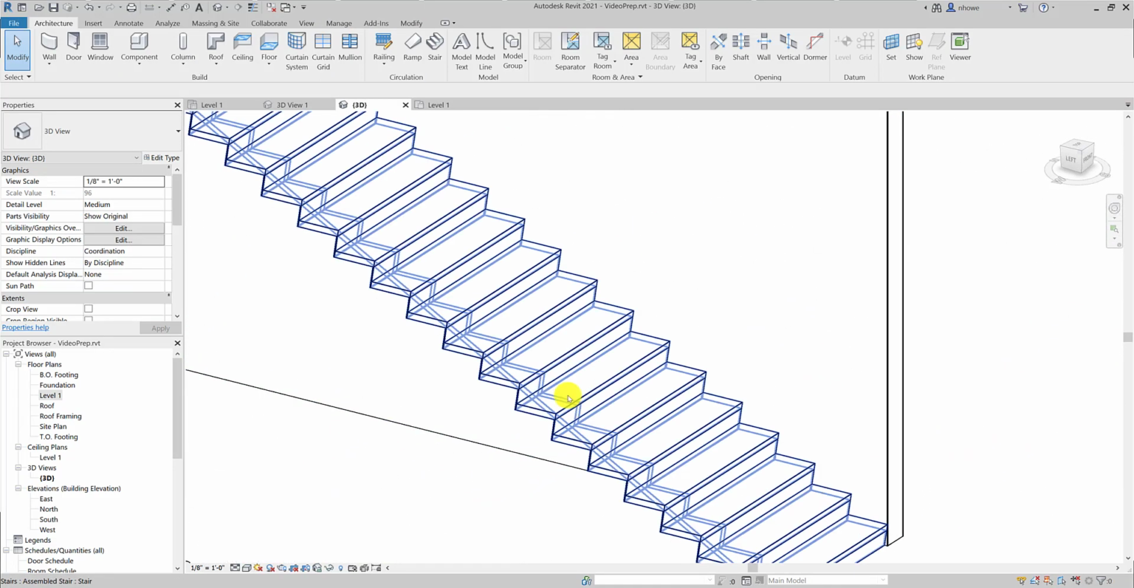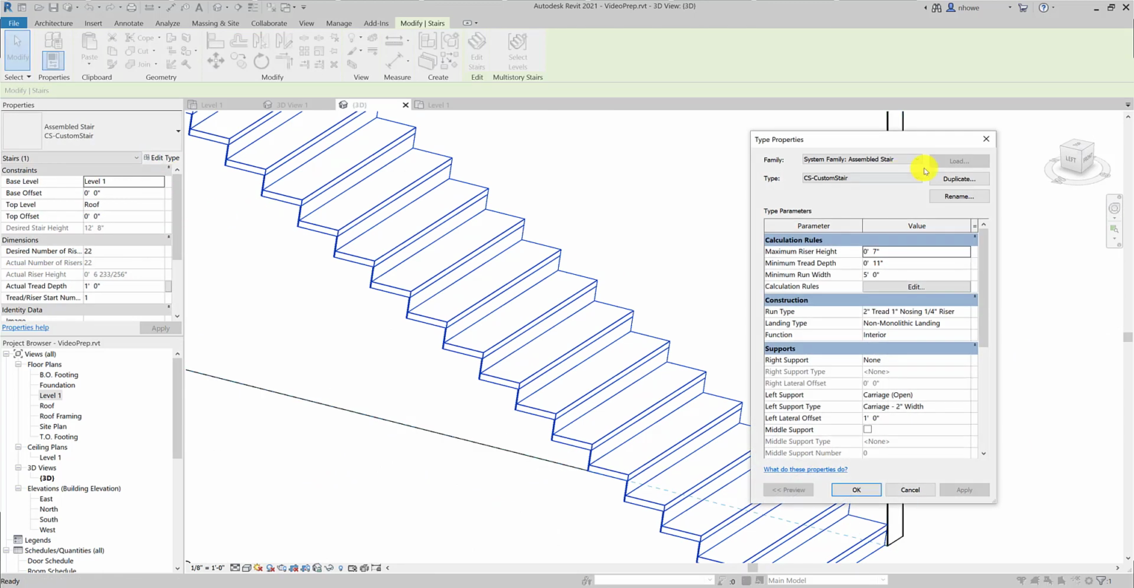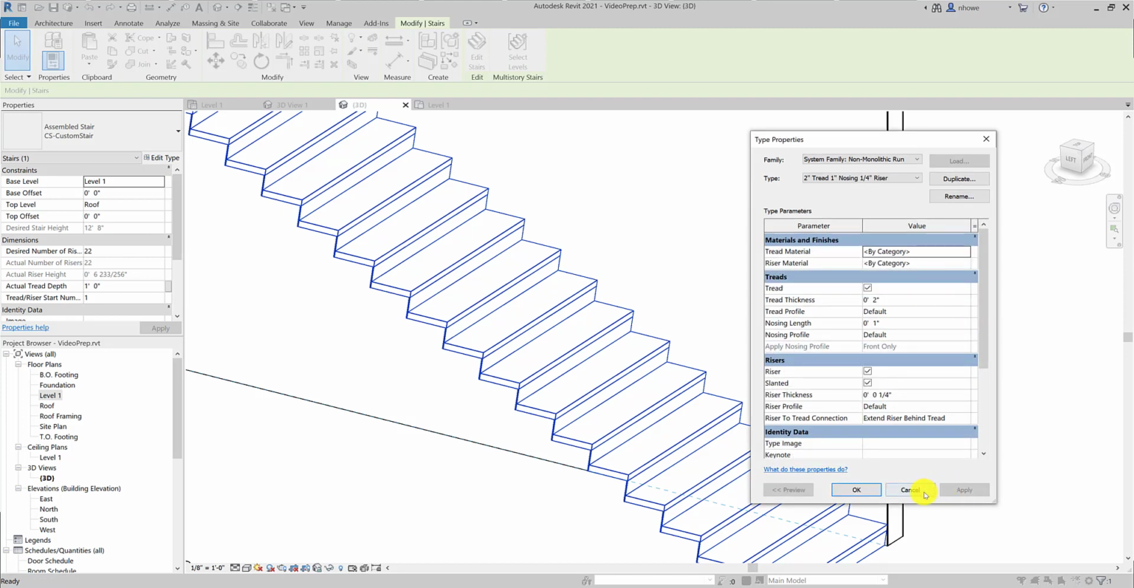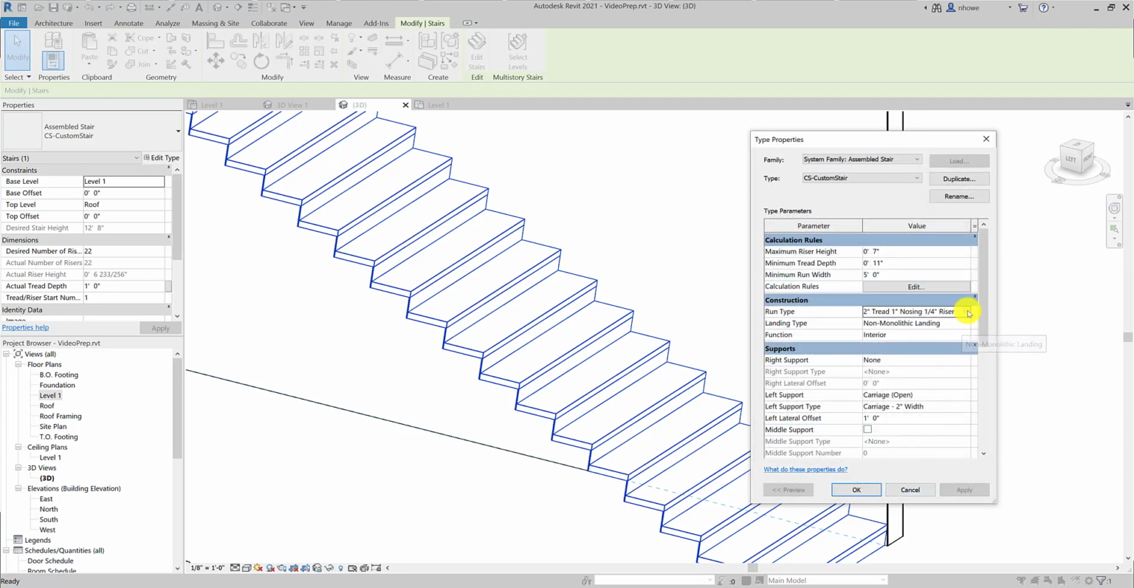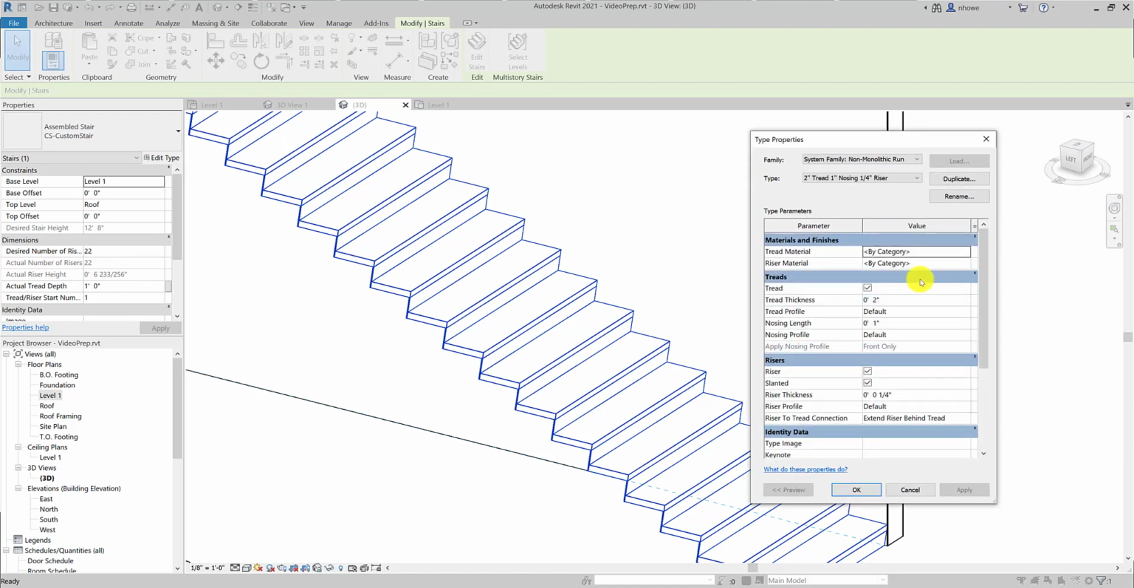All right, so that's that, and then let's go ahead and edit this custom stair. Let's go into the nosing. Let's go ahead and make our own. I'm just going to call it the CS-tread, and then we'll just turn off the tread. Let's see what that looks like.